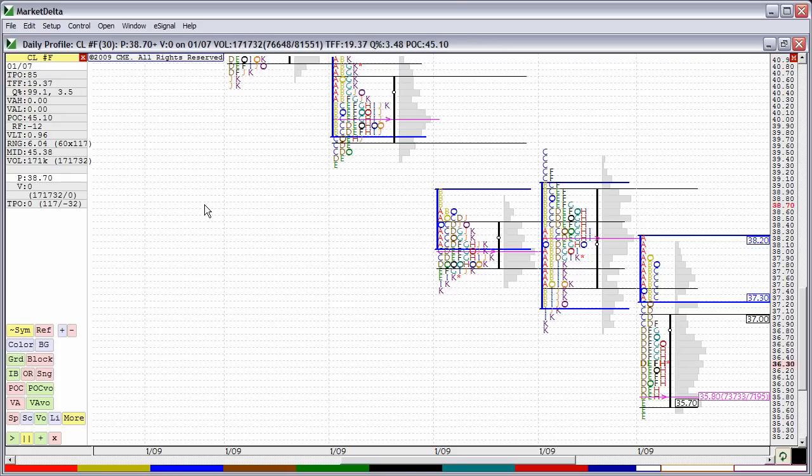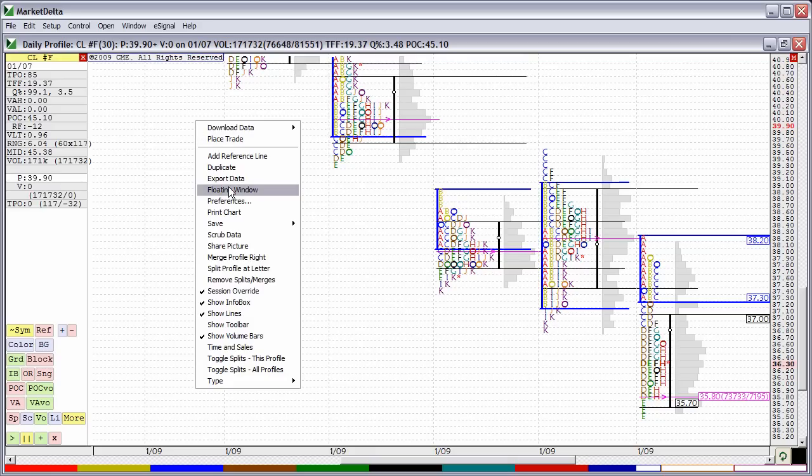There's lots of right-click functionality on the charts as well. If you get stuck at any point, you can always right-click and you'll find a variety of menu options that will probably help out in some way or another.